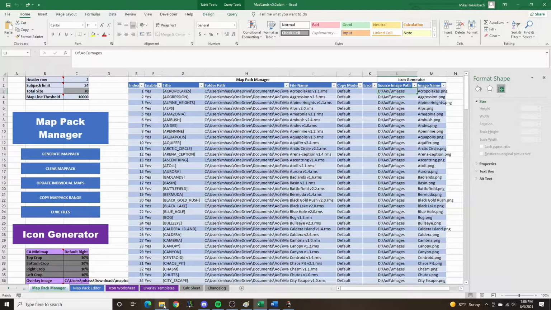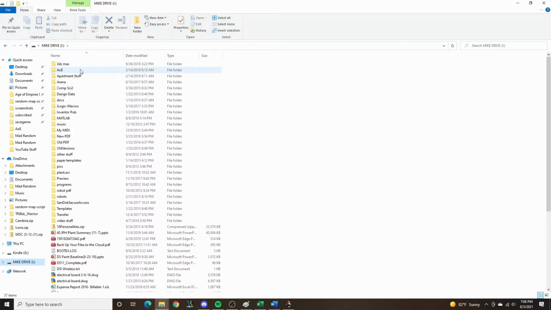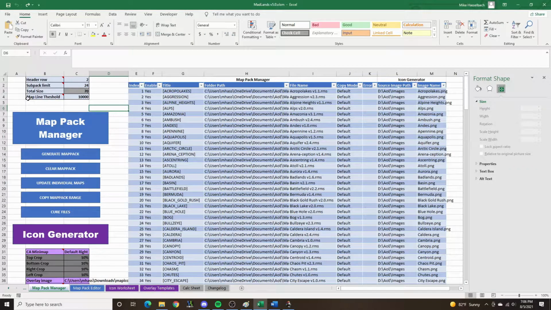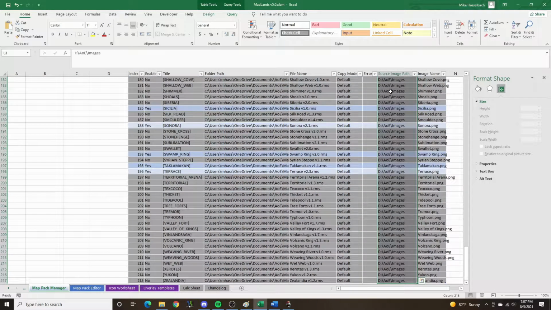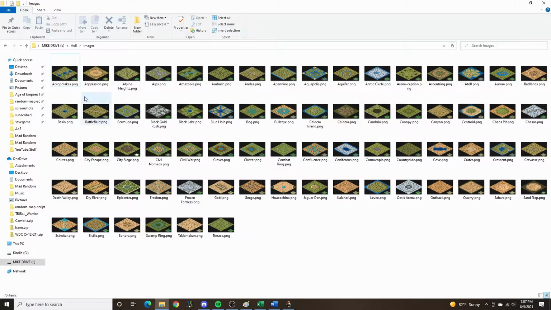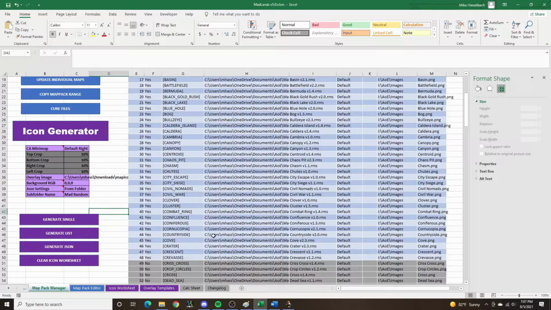So I have a couple source images in this folder over here. So we can see 70 total images here, and correspondingly we have 70 total maps enabled over here. I'm going to update the path so it's correct. And then for each one of these images that is active, it will look in this folder, find that image, and perform that same operation, creating the map icon. So I'll click Generate List.